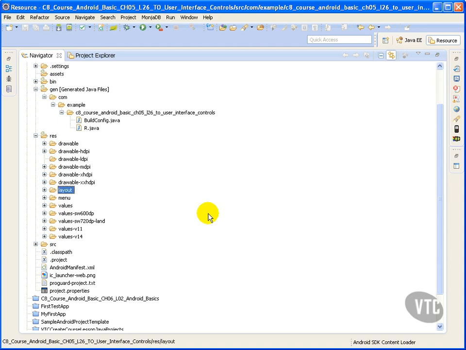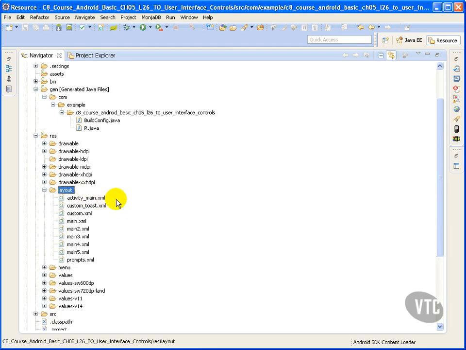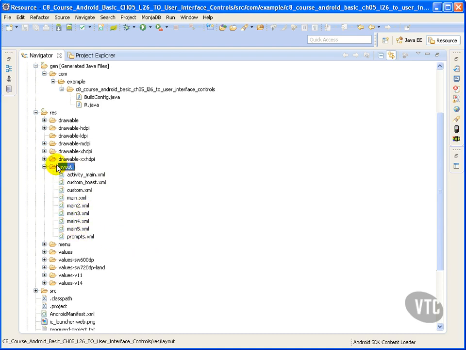Our layout folder contains XML files that define a user interface layout. They are saved in res layout and accessed from the R.layout class. For example, we have activity main, custom toast, and then we have main with numbering and prompts.xml. I could have a layout-ar, for example, for a default language and alternative layout for Arabic language.